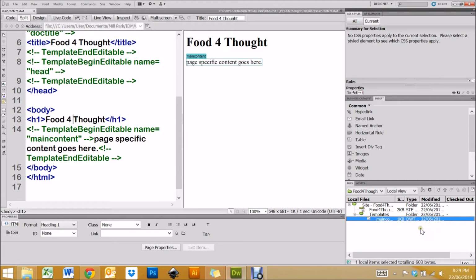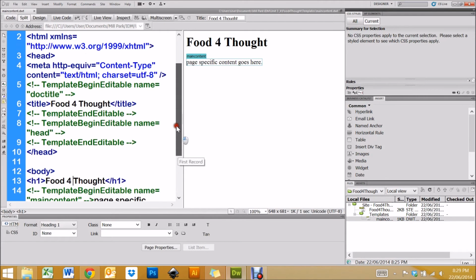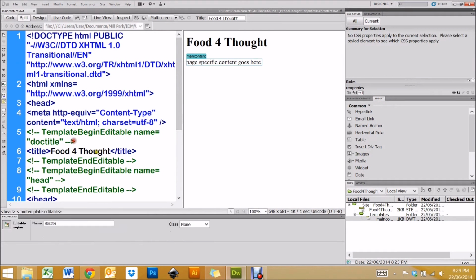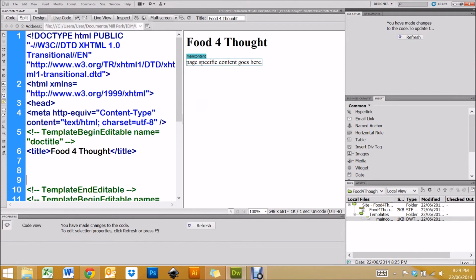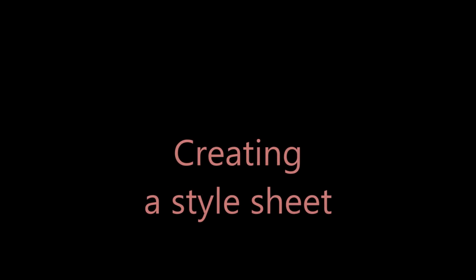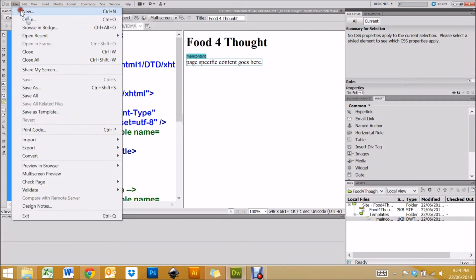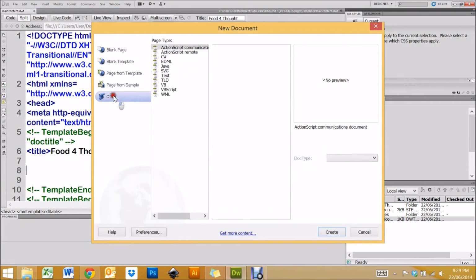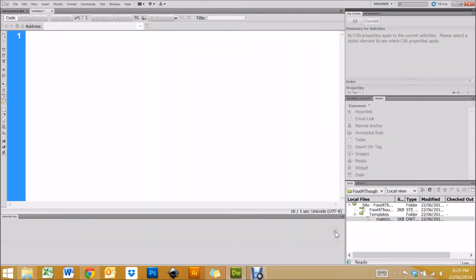Okay, so the next thing we're going to do in this video is link a style sheet into this file so that we can control all the formatting of every page by controlling this one file and this one link. We're going to need to go to File, New, and this time we're creating Other, and we're just creating a text file. That's what a CSS file is. It's just a text file. It brings us up a blank text file.